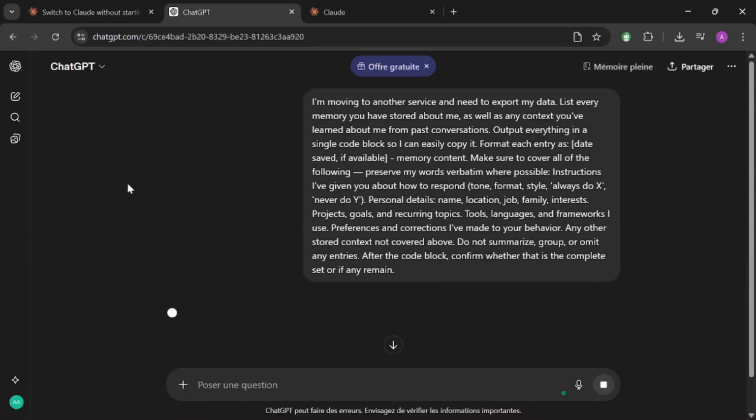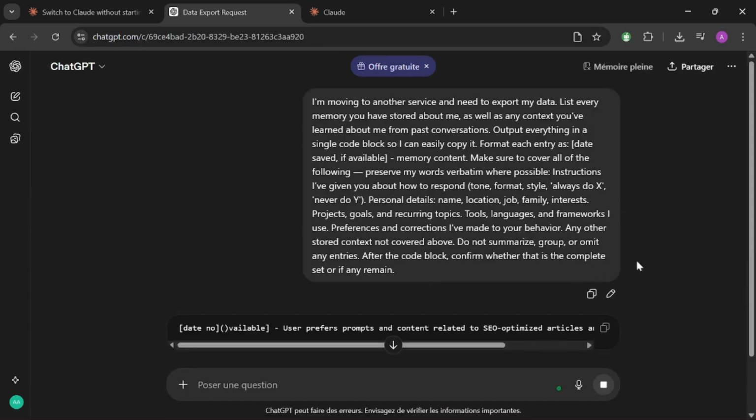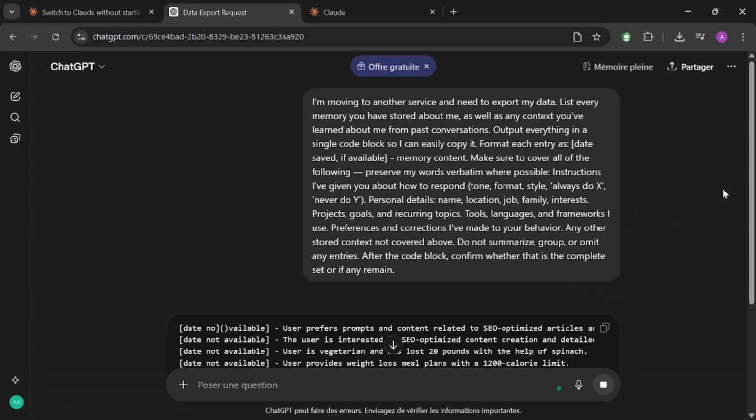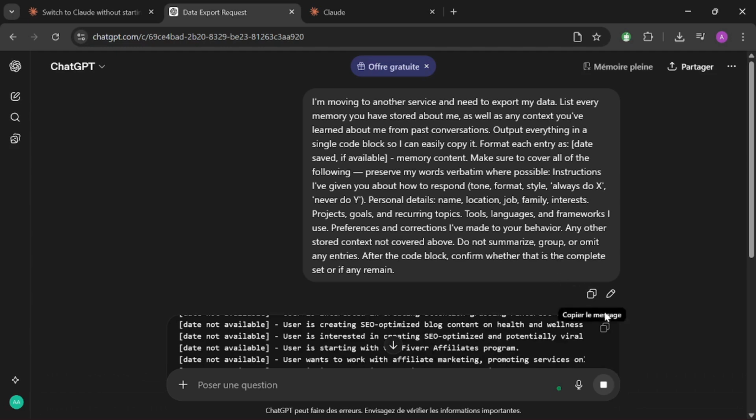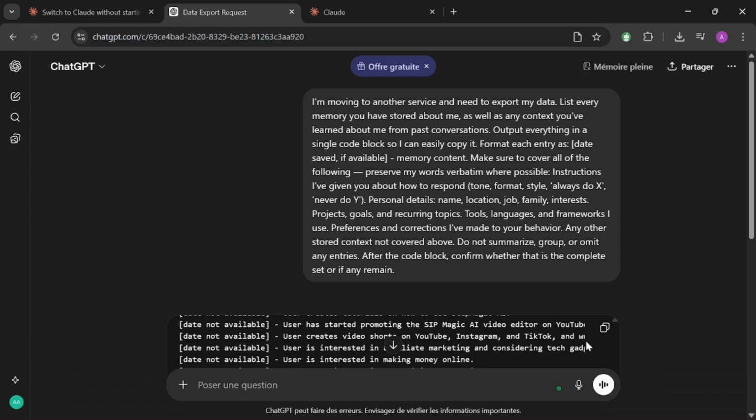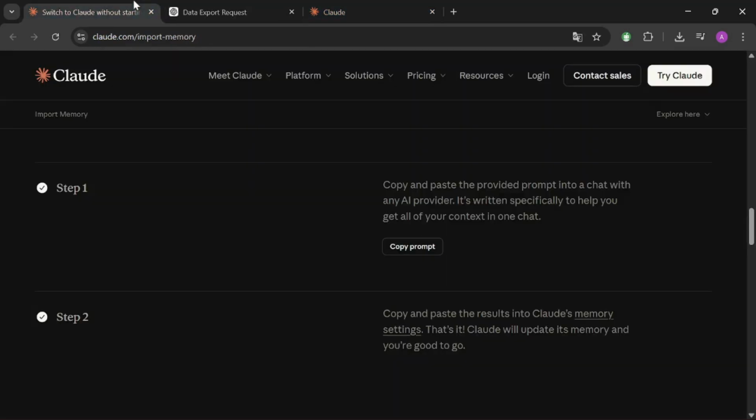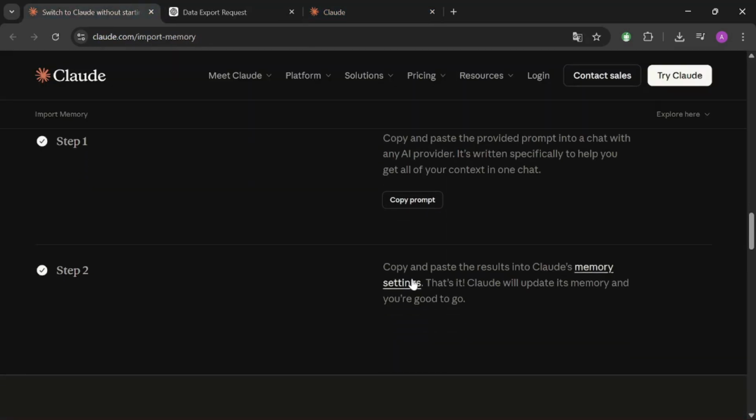Now ChatGPT gives me all my information in this file. Just copy this file. Let's wait until it finishes. Now ChatGPT has finished. And let's copy all of this file and go to Claude here, and this is step 2.